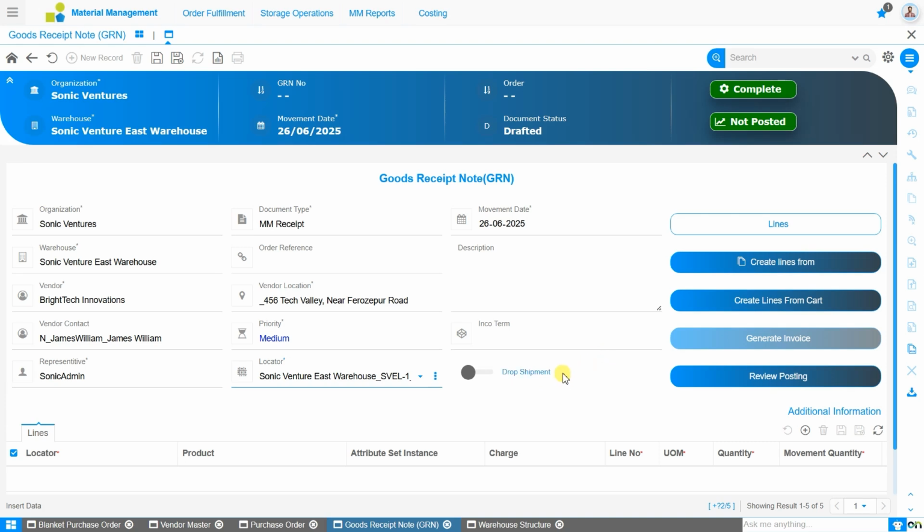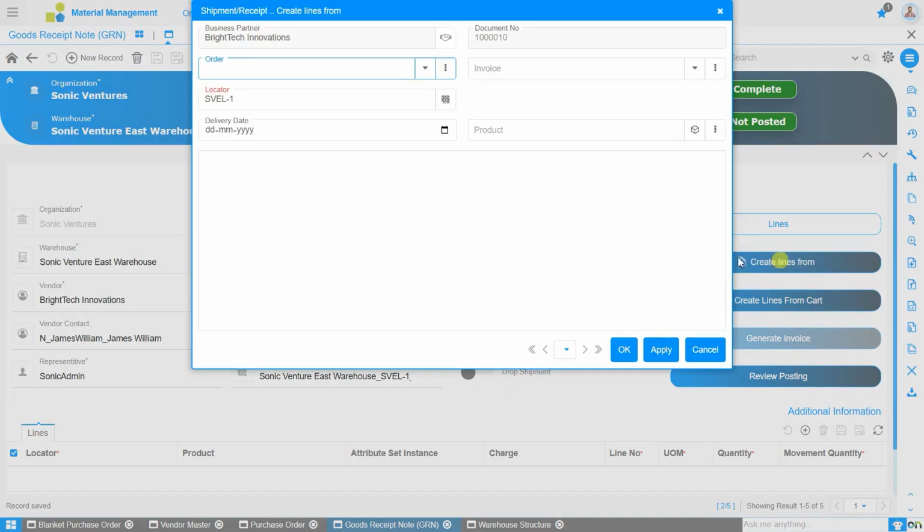Lastly, you can enter the Incoterm, which is used in international trade to specify the terms of delivery between buyer and seller. For now, we'll leave it blank since this transaction is domestic. Now, let's go ahead and save the header. Once the header is saved, click on the Create Lines From button.